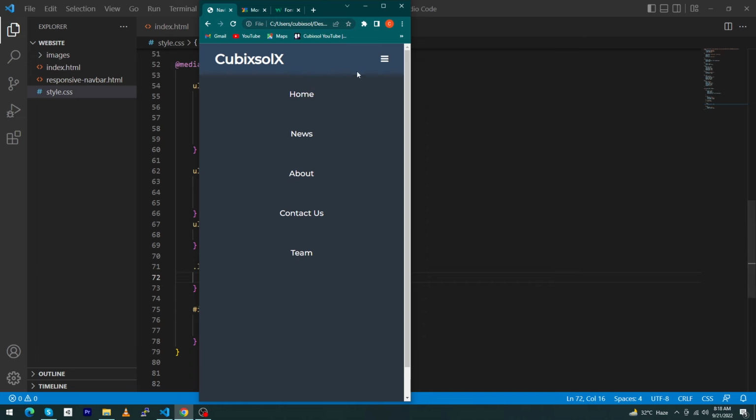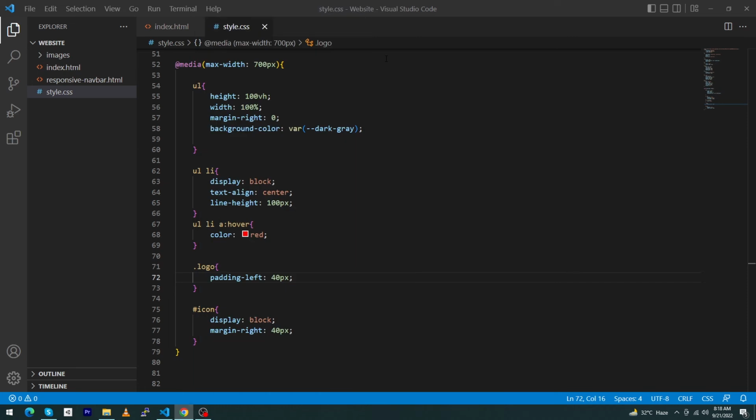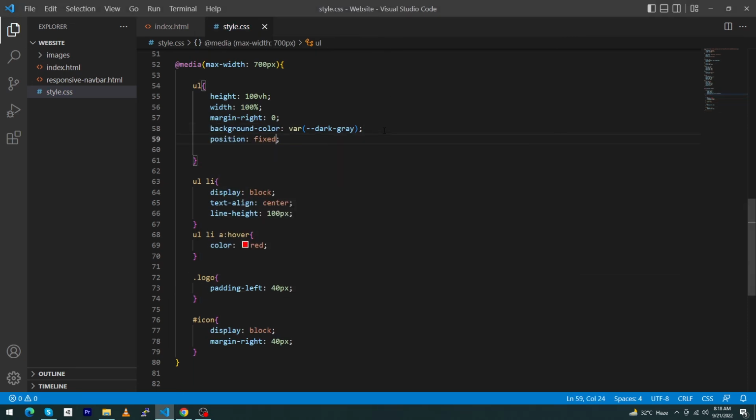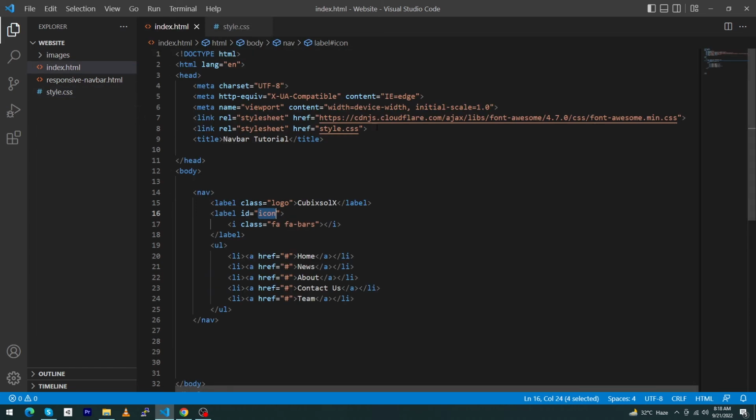That's it. And finally, when user will click on these bars, I want to hide these list items, and when user will click on these bars again, I want to display these list items to my user. Let me show you how to do that. Before this, you have to type here position fixed, and next you have to add jQuery to your website.